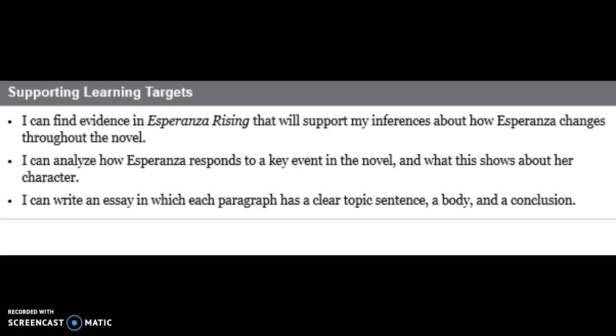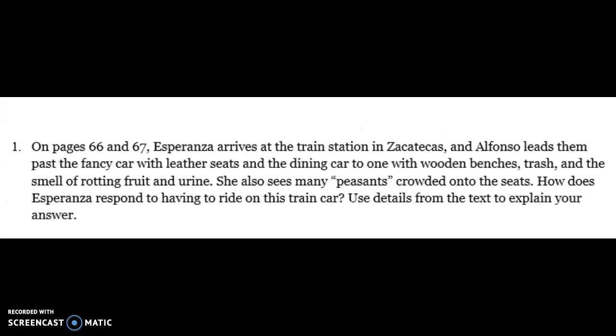Also, you can analyze how Esperanza responds to a key event and what this shows about her character. And eventually, you can write an essay in which each paragraph has a clear topic sentence, a body, and a conclusion. To that last point, I have a graphic organizer that you're going to work through. But before we can get to that, I wanted to give you some text-dependent questions just to bring you back to pages 58 through 80 of chapter 5.